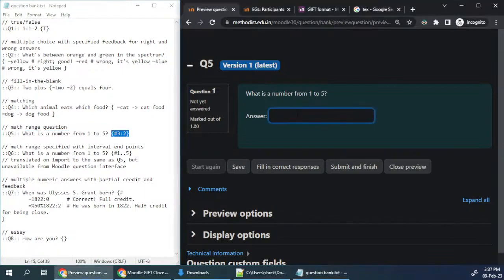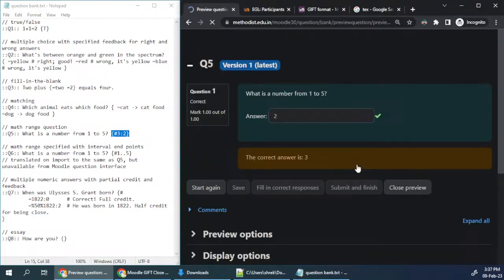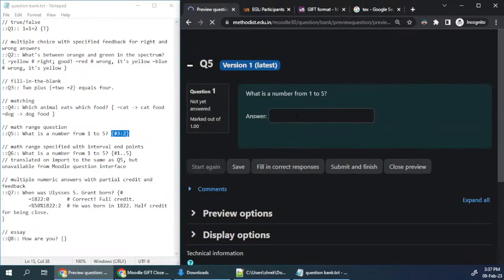Let's say we insert 2, submit. Will it be accepted? Yes, it is accepted. And let's start again and try to insert 3, submit.